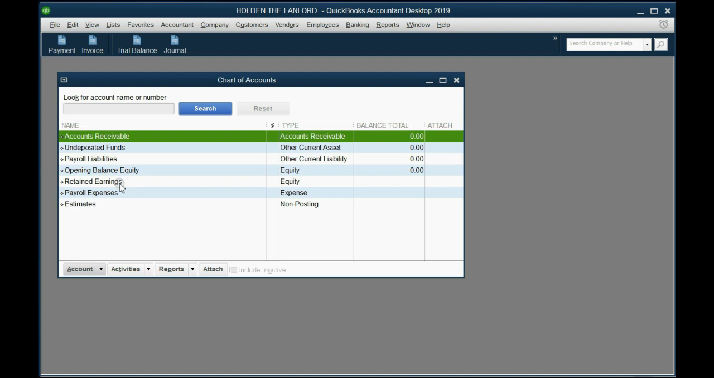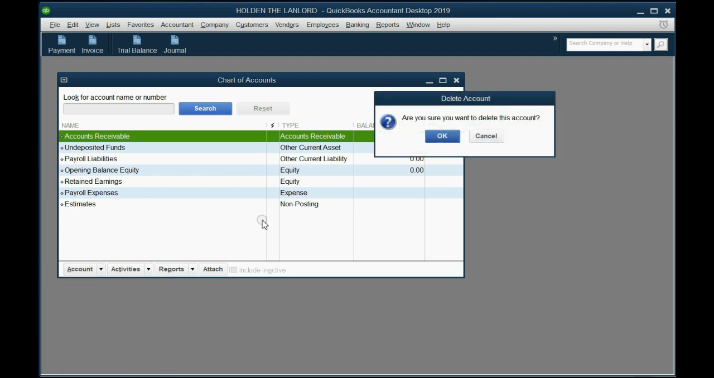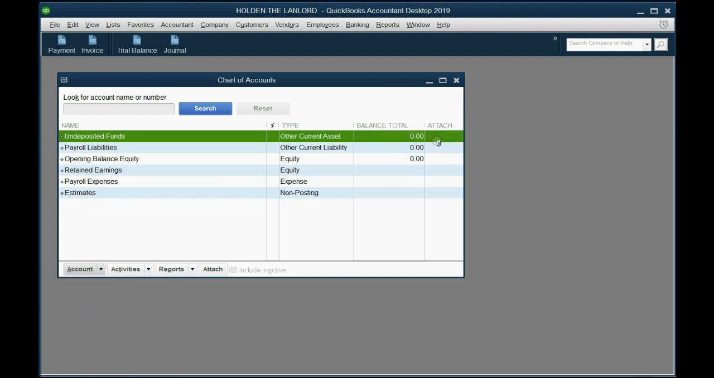So just to show you how to delete an account, I'm going to click the top one where it says accounts receivable. Then at the moment that particular account is selected, I go to the bottom left and click account, delete account. Then I click OK, and that account is gone forever.